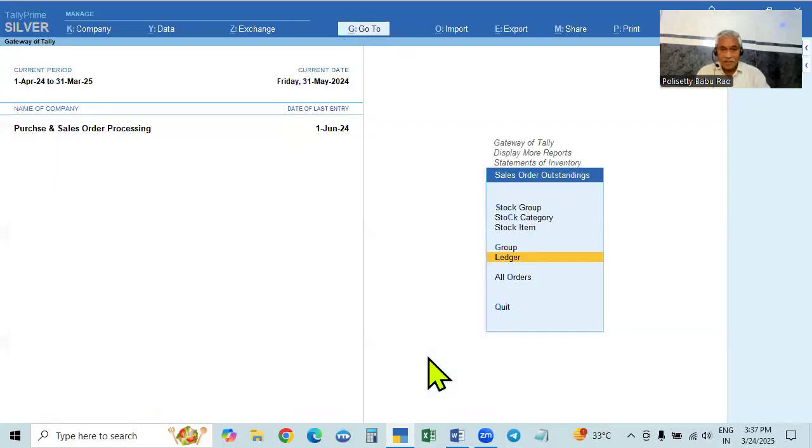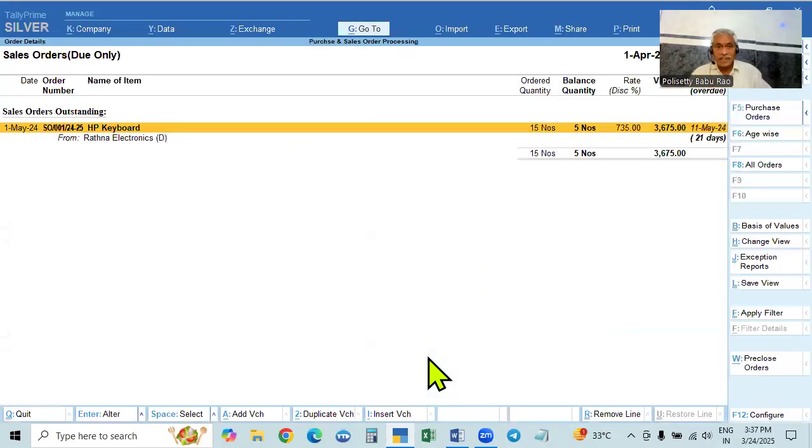And here, even if you take all ledgers, it is showing. See, ordered quantity 15, balance now 5. We have to get them. So we can keep them. We can ask them to send again. Okay. Then we say the same procedure we will follow.